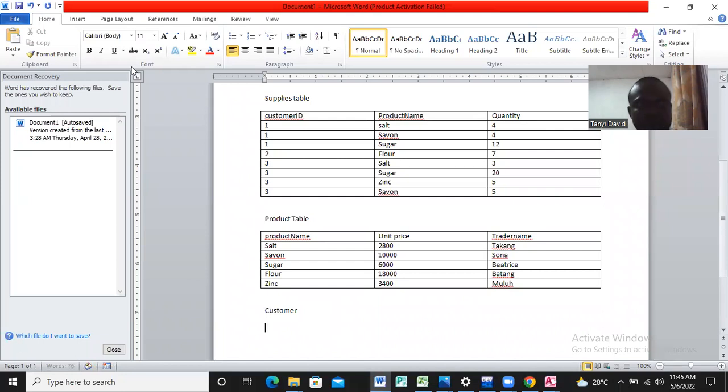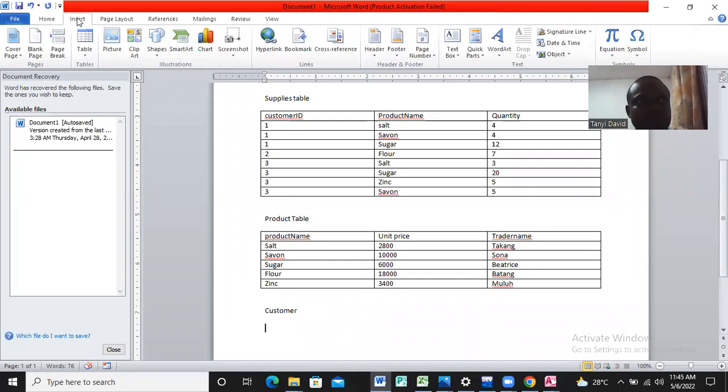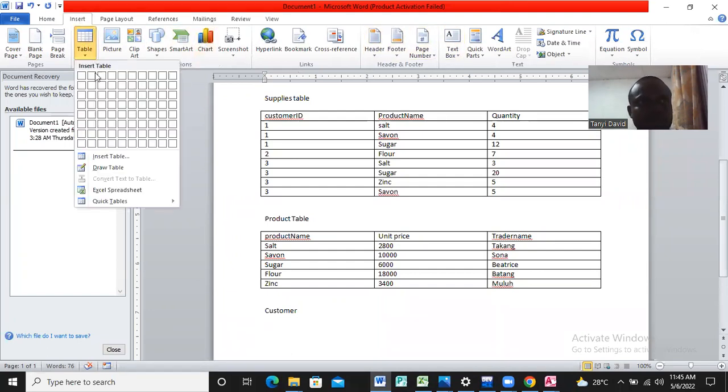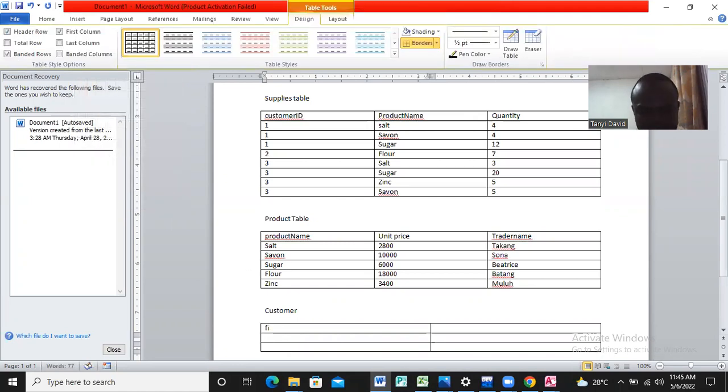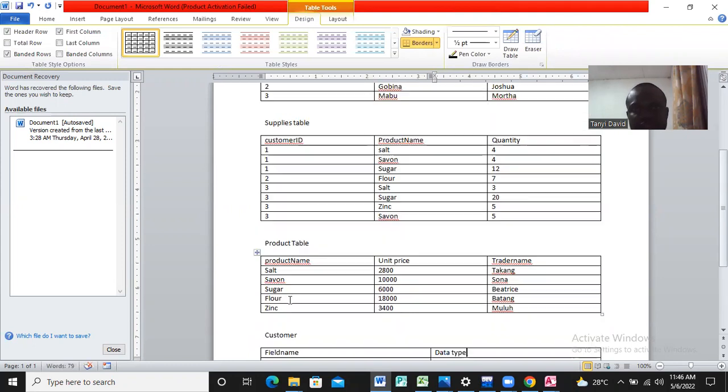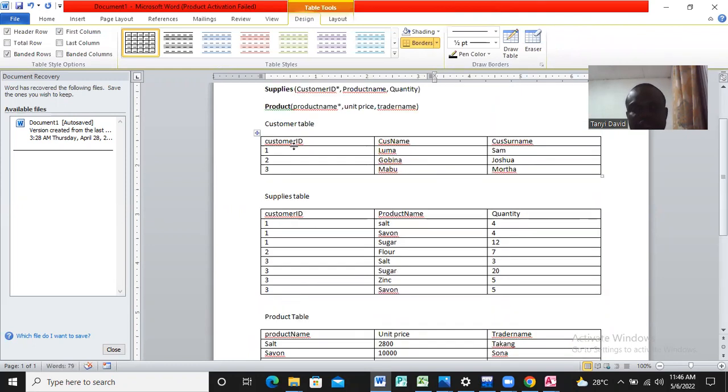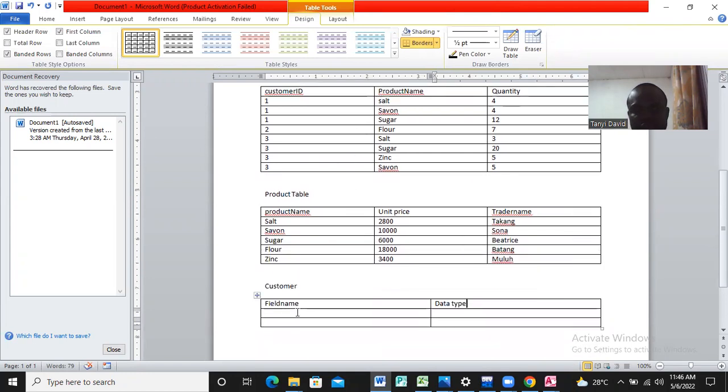I'll just insert the table which I'm going to use in your booklet. You're normally supposed to draw. So I insert a table. So this is the field name. Here I have data type. So the first field that I have is customer ID. When we talk about the field, we mean the column heading. So customer ID, customer name, and customer surname.